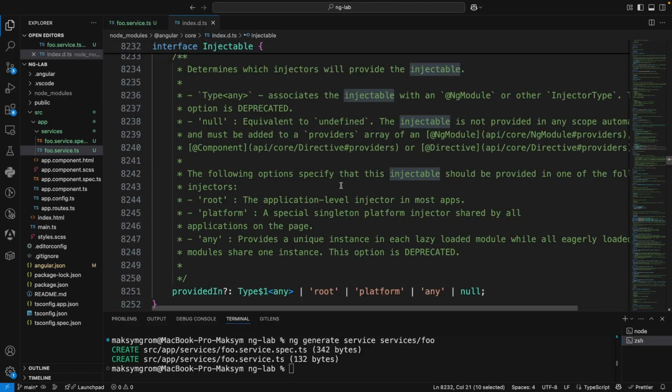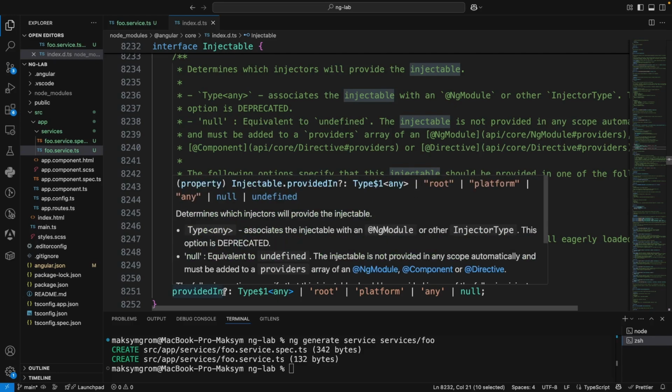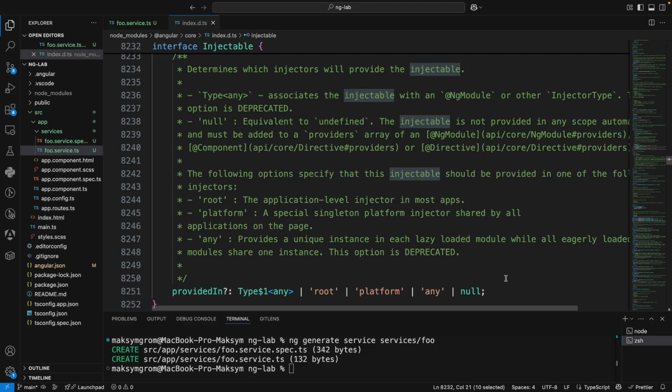From this documentation, we learn that the Injectable Decorator supports the providedIn property. This property is optional. Also, it can be null, any, platform, root, or type. By default, it would be null or undefined because it's optional.